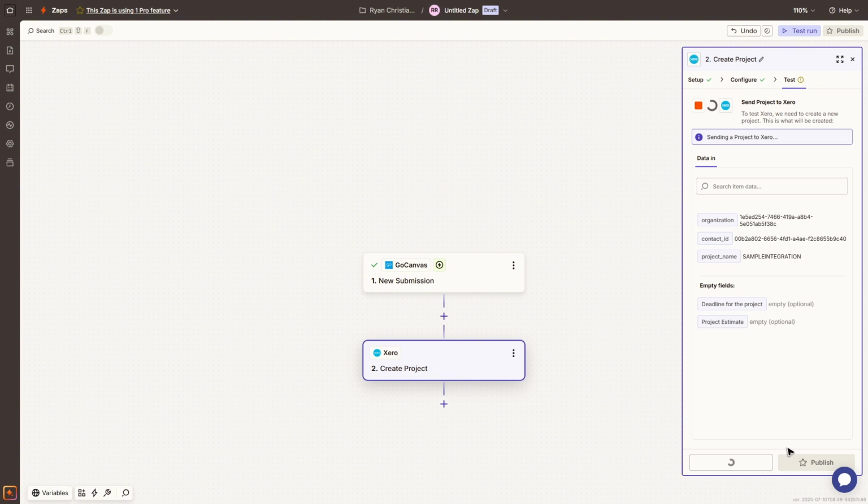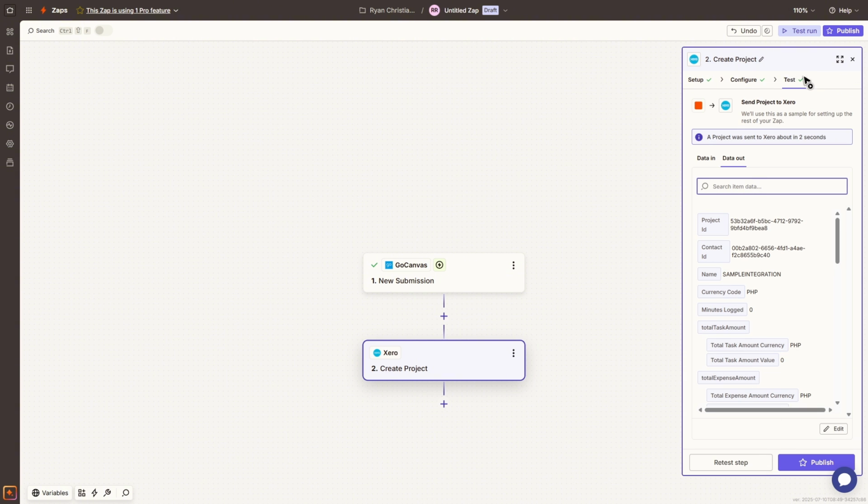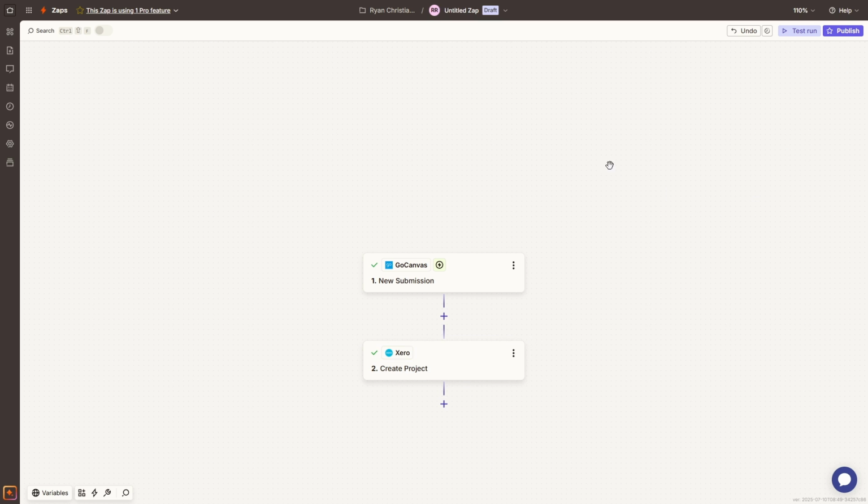Test the step. We now got a check mark. Close it. As you can see, both got a check mark. All you have to do next is hit publish and you're good to go. When you hit publish, it activates the workflow, allowing the defined actions to run automatically whenever the trigger event occurs. Each time the trigger event happens, or whenever there is a new submission, Zapier will execute the associated actions in the connected app.